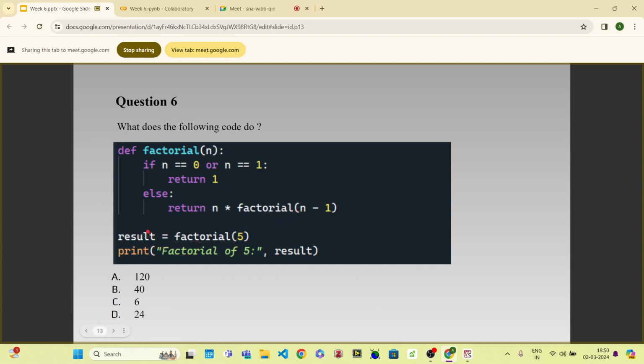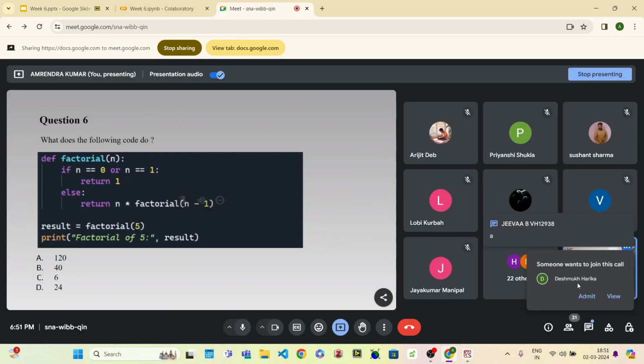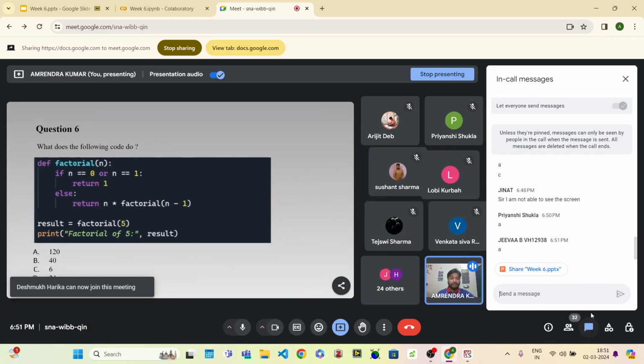So if I have stored the result of this function in a result variable, and call this function with the input argument 5, what do you think the print statement will say? Option A. 120. Option A.